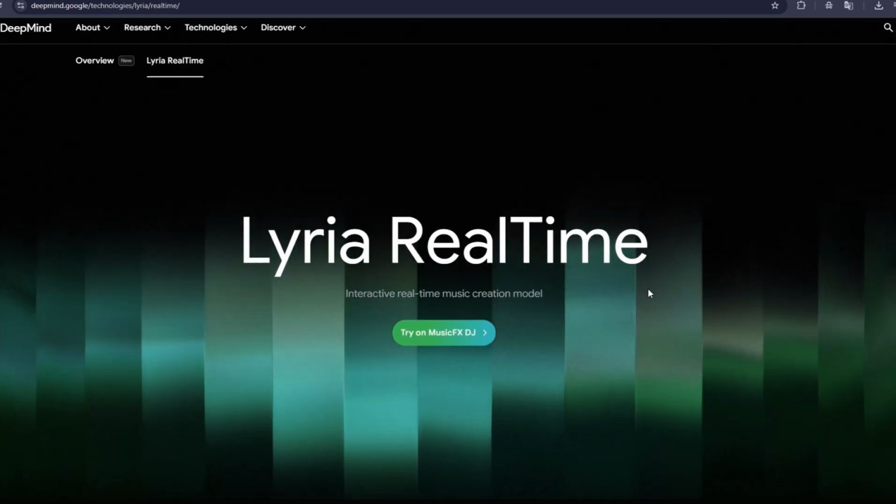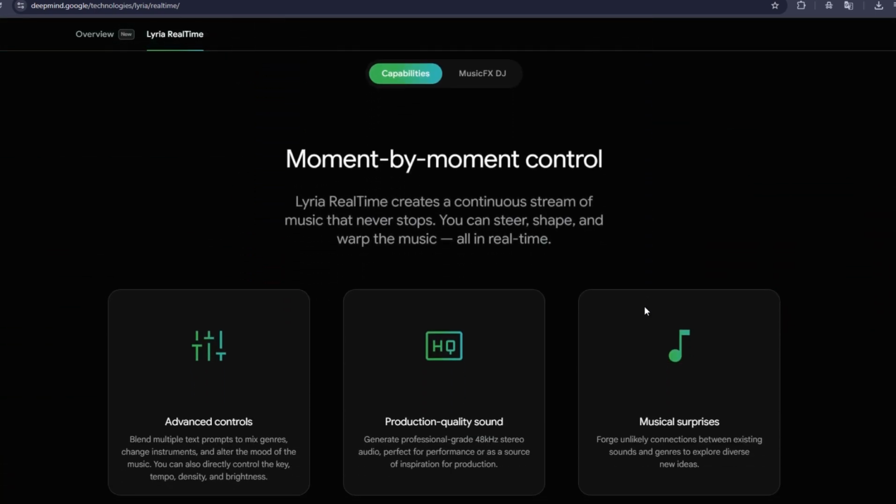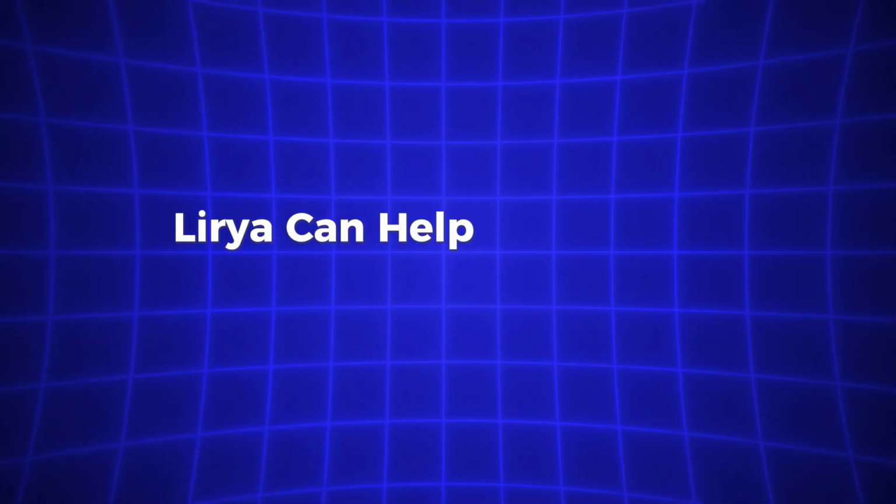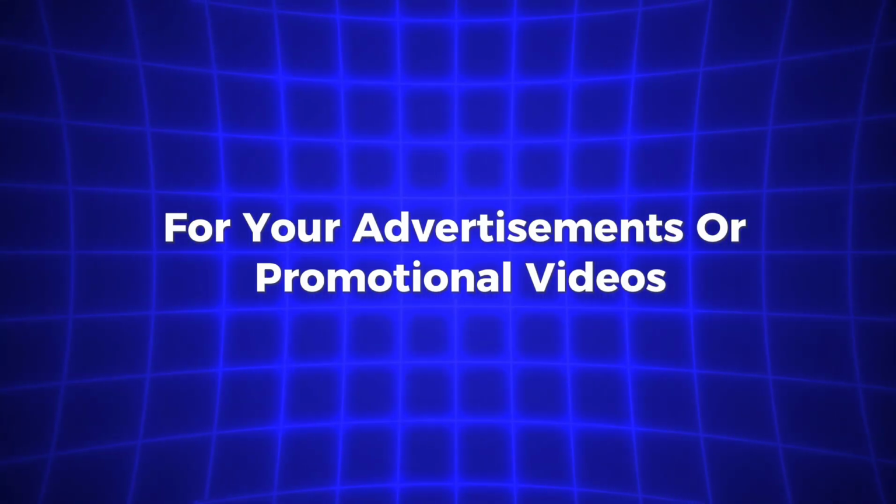This eliminates the need to hire a composer or spend hours crafting a melody. It's perfect for background music in videos, advertising jingles, or even creating unique soundtracks for video games or films. If you're working in marketing, Lyria can help you quickly generate original music for your advertisements or promotional videos.